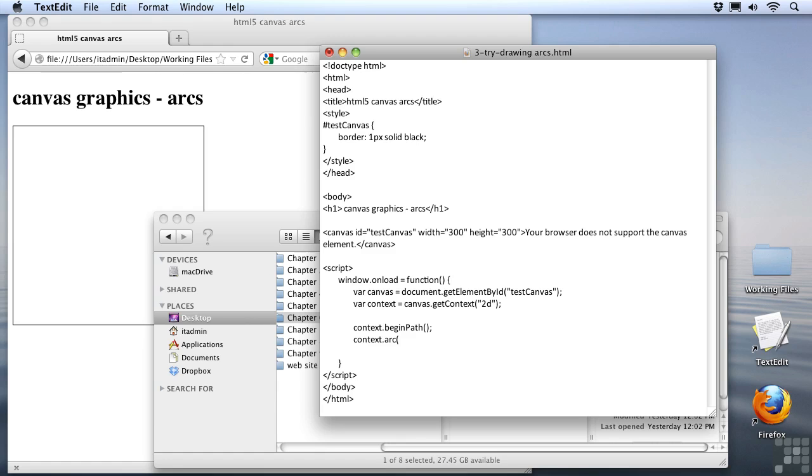Now I'm going to set up our arc so that it's going to start at 150 by 150 pixels. Since our canvas is 300 pixels wide and tall, that should be right in the center. And just so we can see a nice big radius, I'm going to use 100 for that, so it'll fill up most of the area. Next we have the start angle and the end angle.